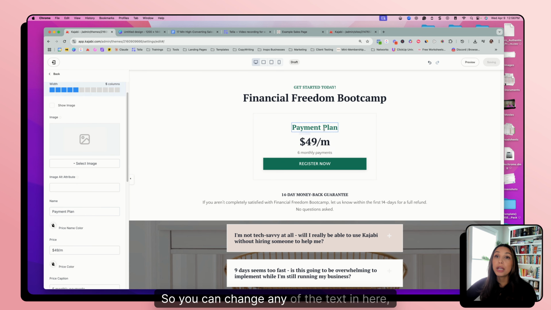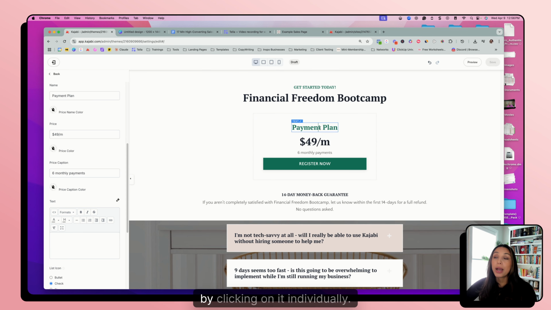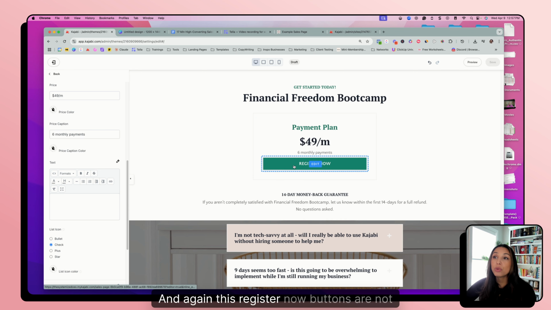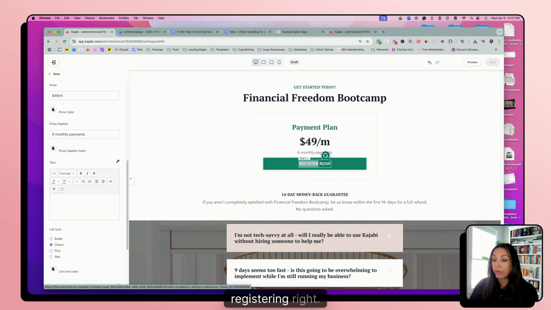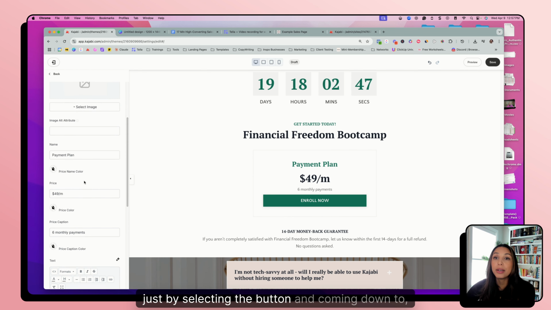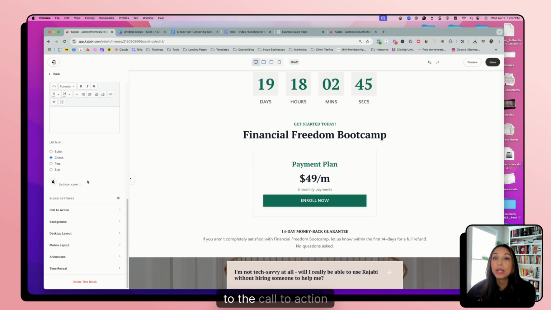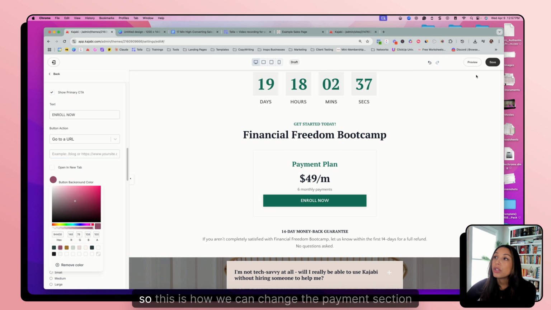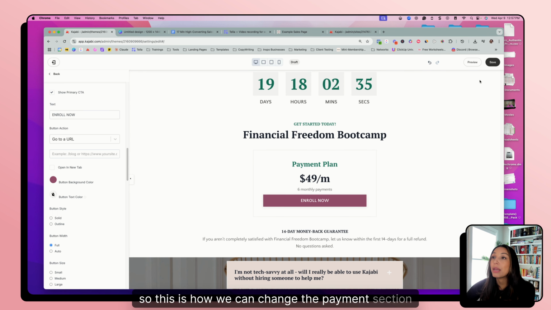So you can change any of the text in here by clicking on it individually, the payment plan here, any subtext you want here, you can find all those on the left-hand side. And again, these register now buttons are not registering, right? So they would be like enroll now. And we can also change the color of that button just by selecting the button and coming down to the call to action and changing the button background color. Okay, so this is how we can change the payment section there.